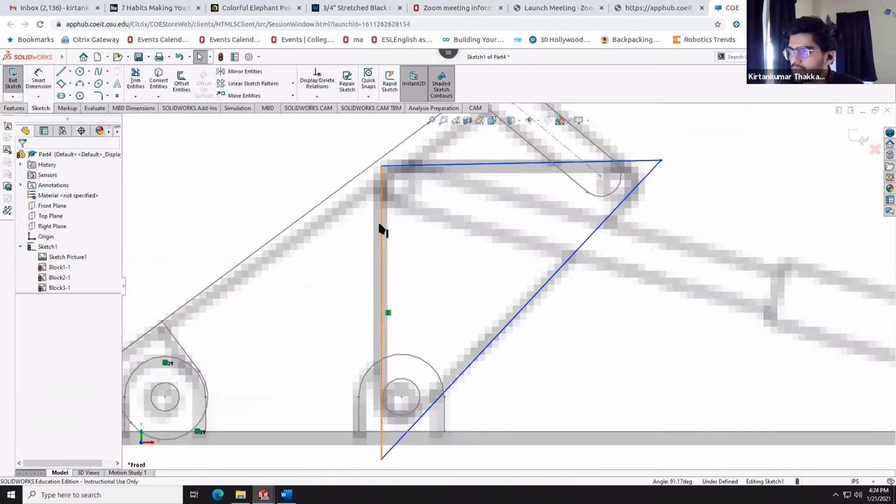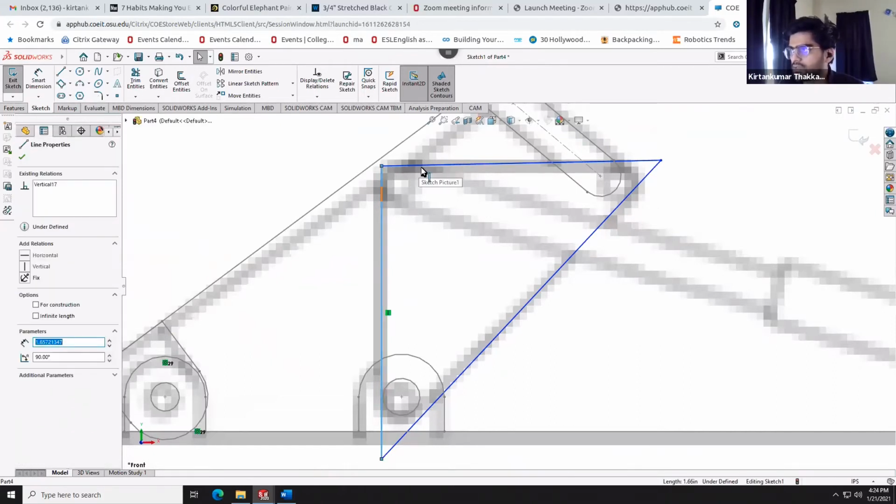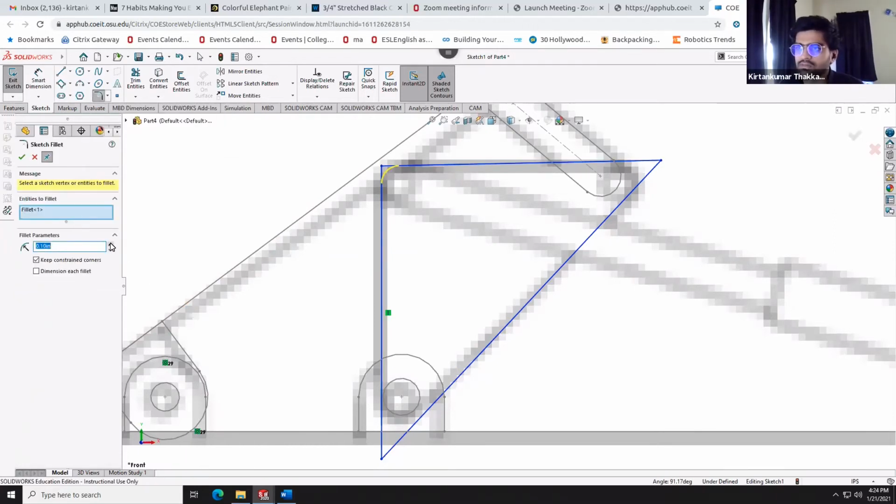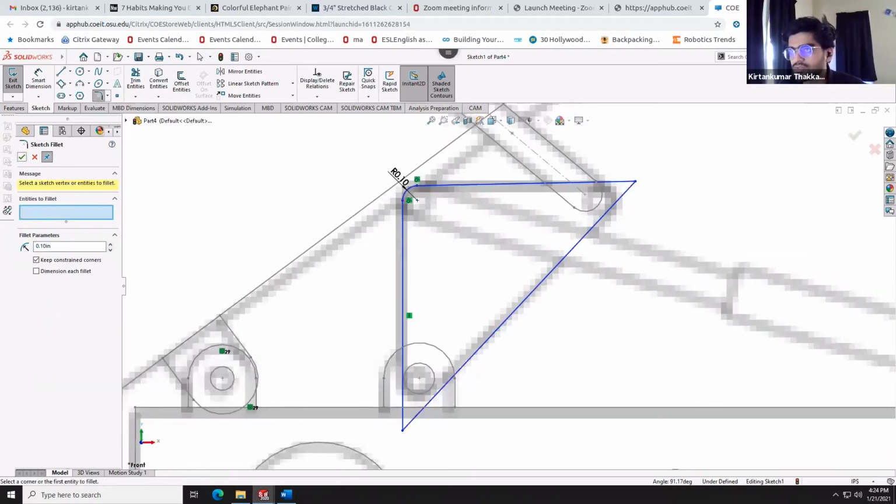I press Control and select these two lines. If you see on the left side, this window automatically appeared, and I would click on this button. I can choose any radius, so I'm keeping the radius to be 0.1 inch. That is done. This window is still there, so I can press Control and select another two lines. You can see there is yellow. This shows how it would look. That is done.